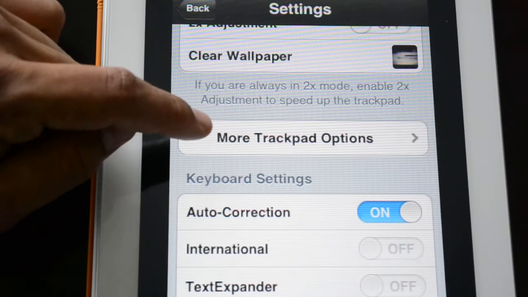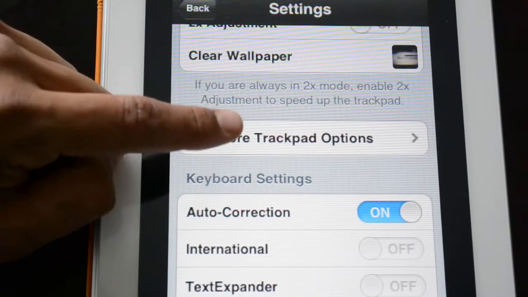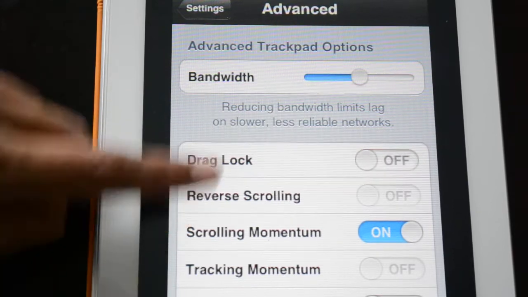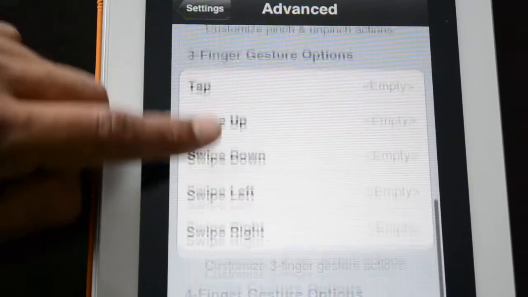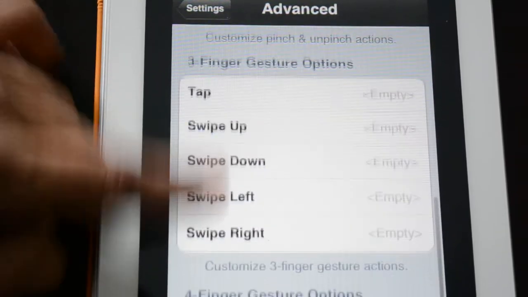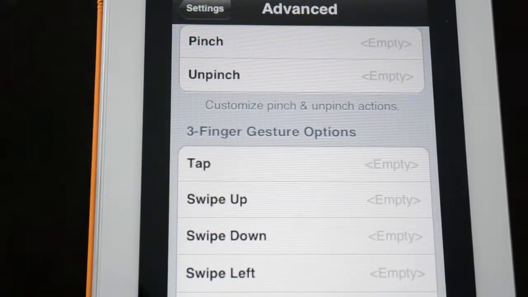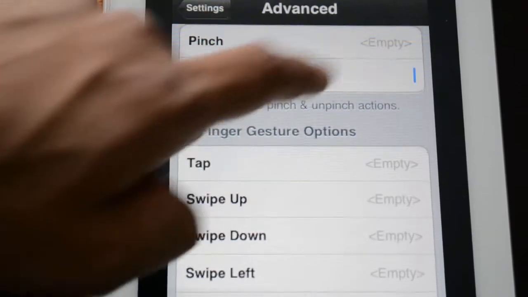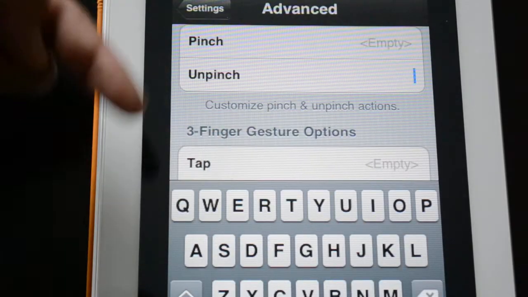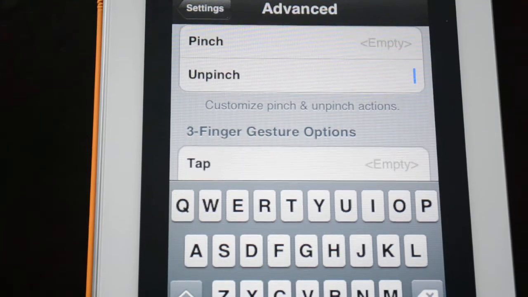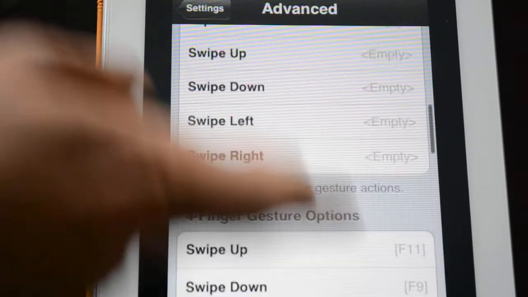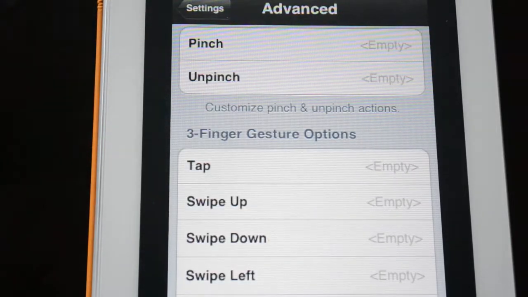You're going to have more trackpad options, and these are different options you have here, which you can do like pinch to zoom or unpinch and tap. I think you can type what you say, and then once you type that, it'll come up and it'll do exactly what thing you chose, what gesture.